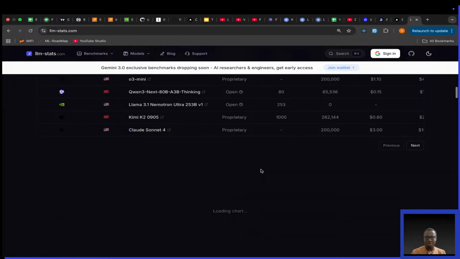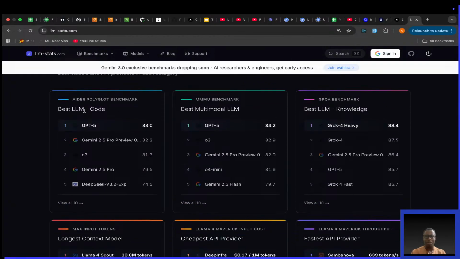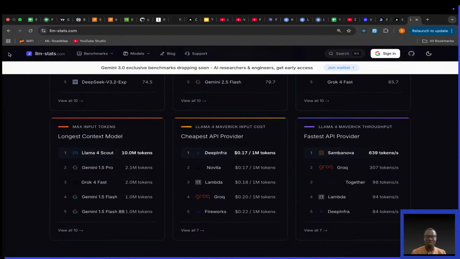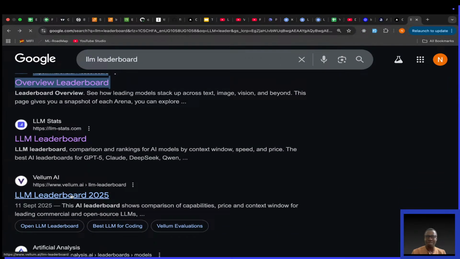Where is coding? It's the best LLM code. The GPT-5 is still the best. Okay, so GPT-5 is winning on 2. So GPT-5 is beating Claude. The last time I checked, it was Claude leading. Let's check this other one and we see.